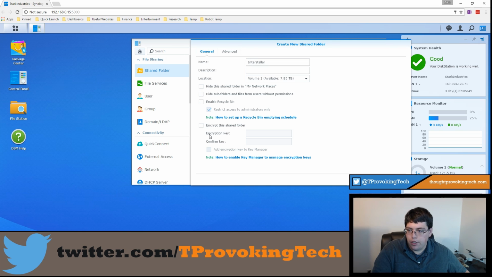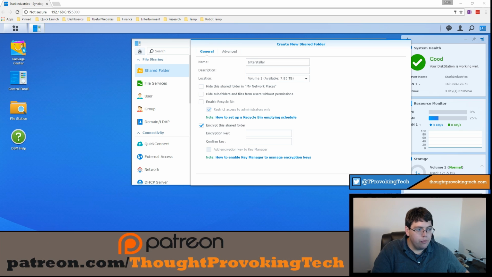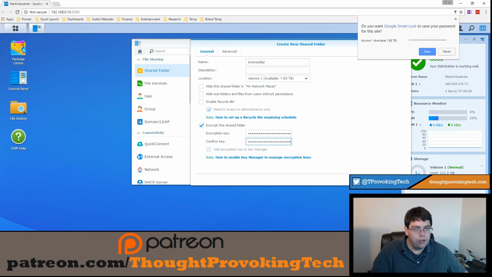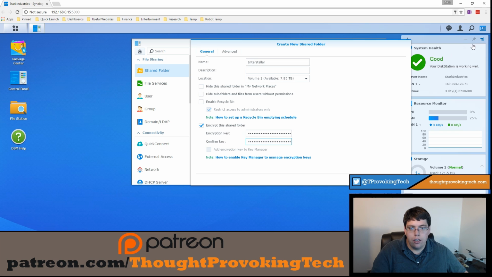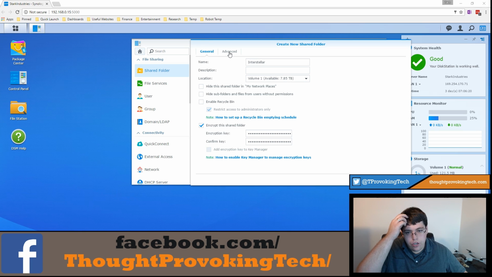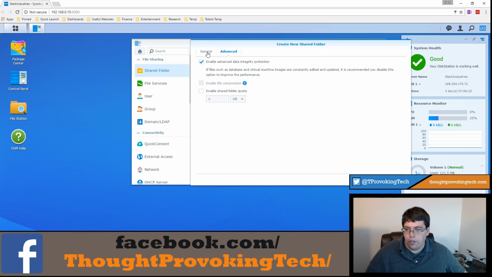I'm going to go ahead and disable the recycle bin. And I'm going to enable encryption. What encryption will do is, if your drive is taken out of your Synology NAS, this will prevent data from being read, for the most part. It uses AES 256-bit encryption to encrypt the data on your drive. So it's similar to Windows. If you have the professional version, you can use BitLocker. It's similar to that.